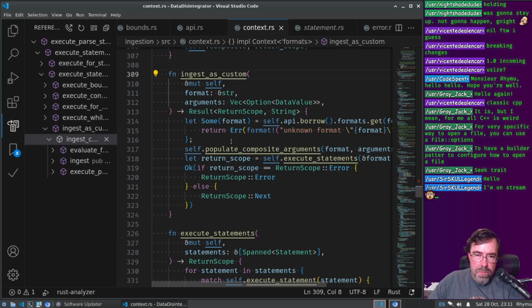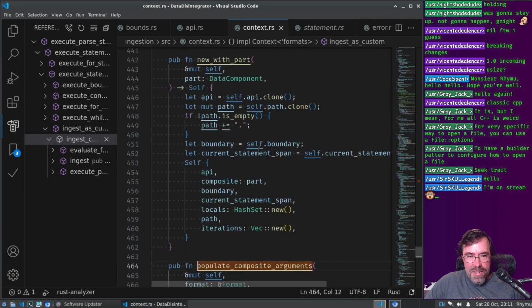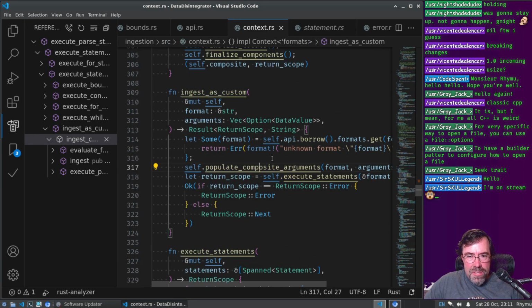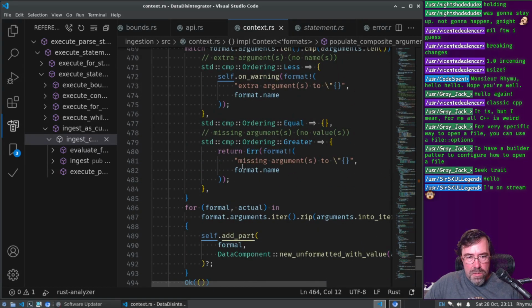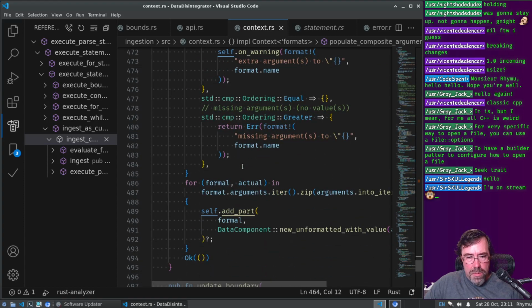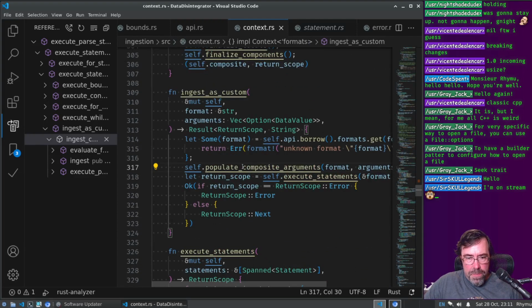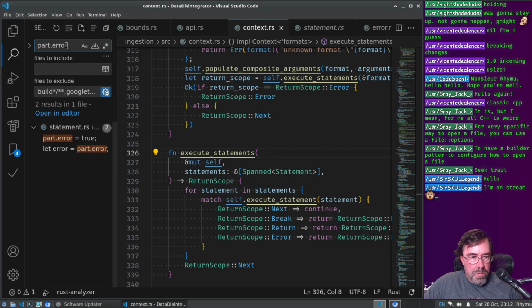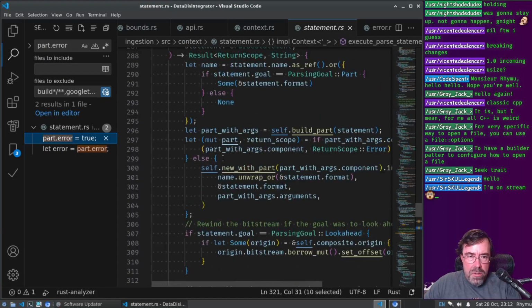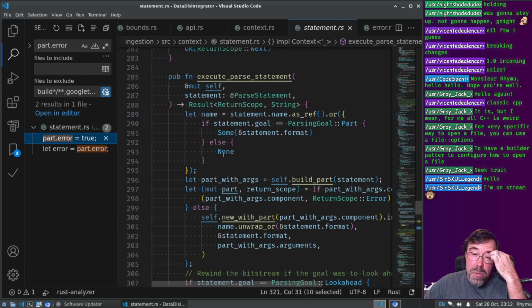I totally am not finding what I'm looking for. Unless it was here and it's just my brain is like farting big time. What was I thinking of? It's where we had the like part error. This stuff here. Execute parse. Okay, it was inside of execute parse statement. Is that where it was?